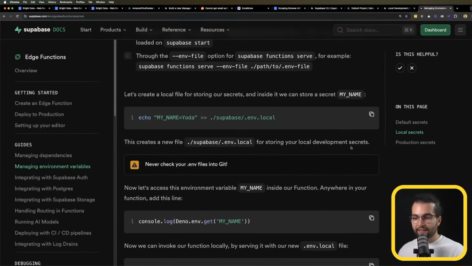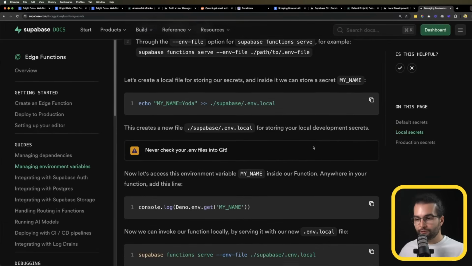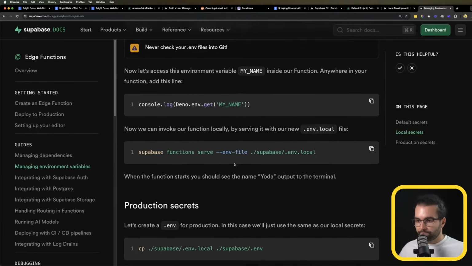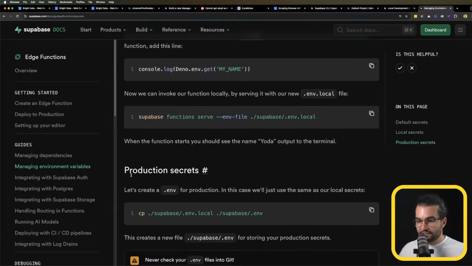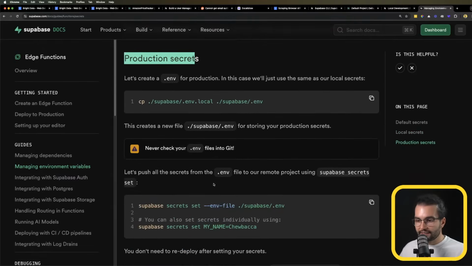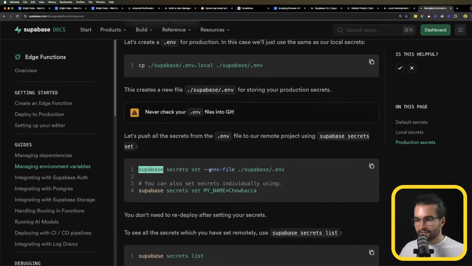And lastly, while we're speaking about environment variables, for production secrets, we can go ahead and say, hey, Supabase, set secrets in your cloud environment, in the production environment, based on the file that we provided here. Another way you can do it is you can run supabase secrets set and then name and file.